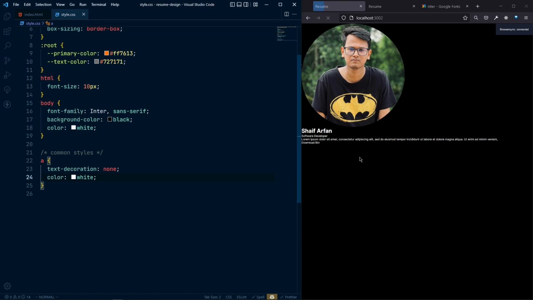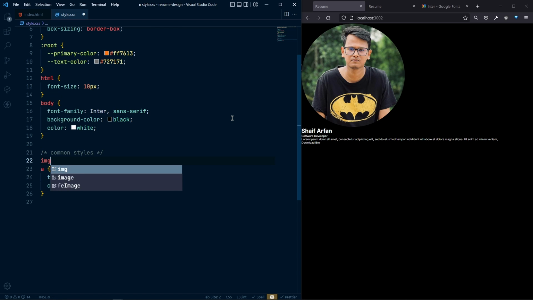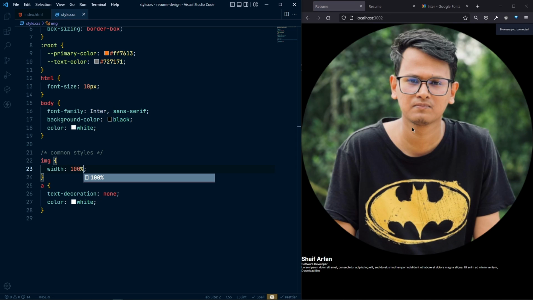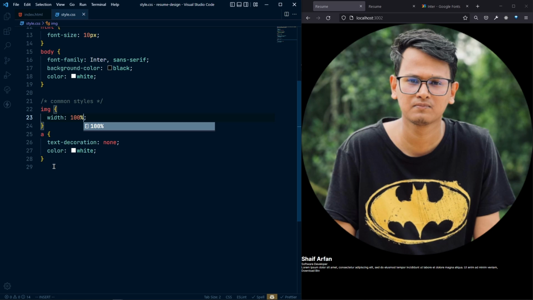So now you can see this is now changed. And also we need another thing, which is the image. So for all kind of image, the width will be 100% of its parent. So in this case, this one will have the 100%, as you can see. So for now, that's it for our common style. After that, let's go to our container.